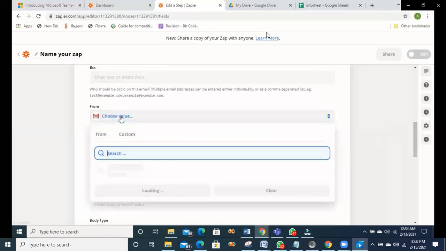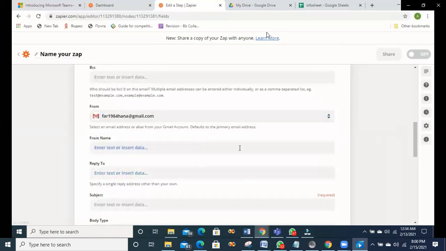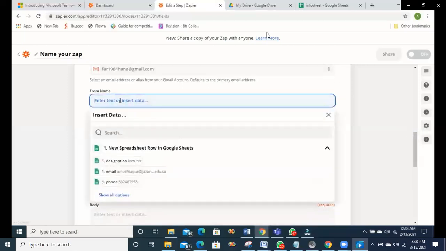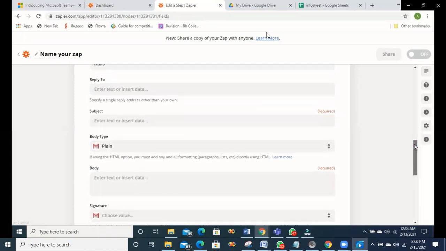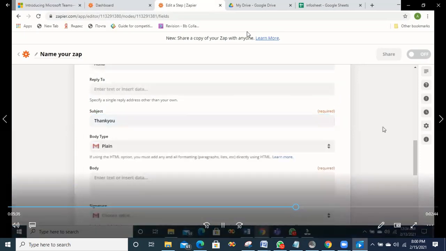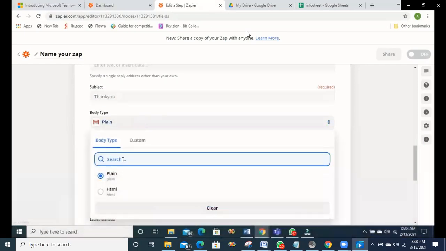From, if you want to put anything, for example Gmail, this one. From name, your name like Atika. Subject, the email subject, like thank you. Body type, the email body, whatever you want to type here.